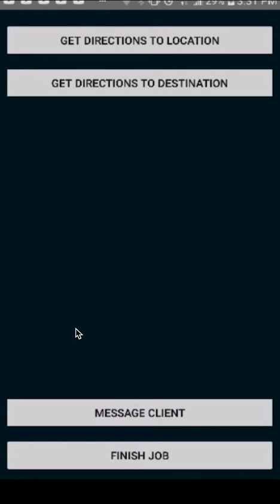I'm just waiting to see. Okay, so it's paused back there. Anyways, let's see here. We've accepted the job. They don't have the phone call option because the mover doesn't put down their actual phone number. So all the driver can do is message the client.